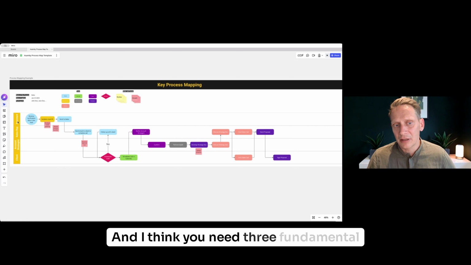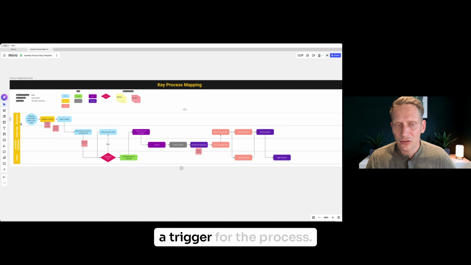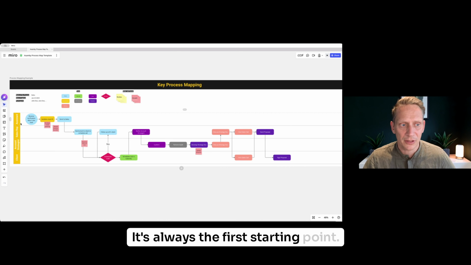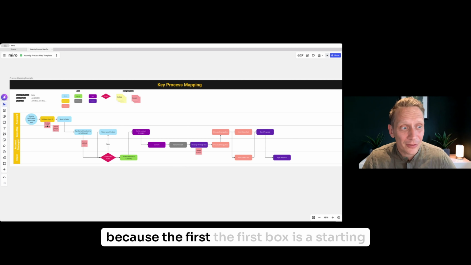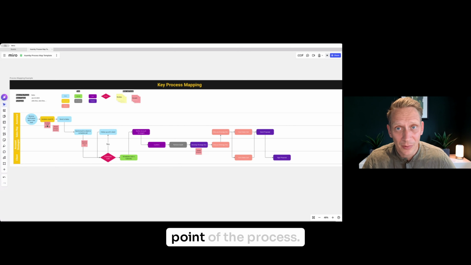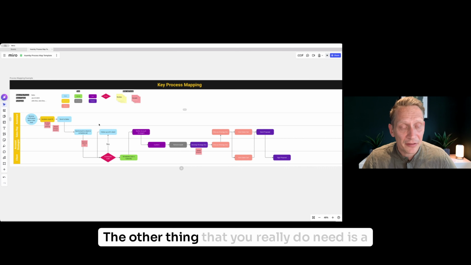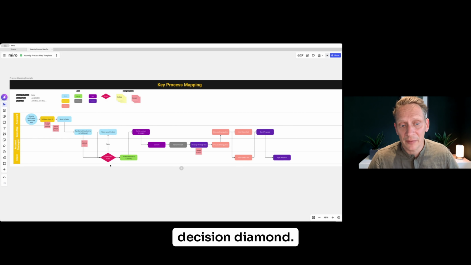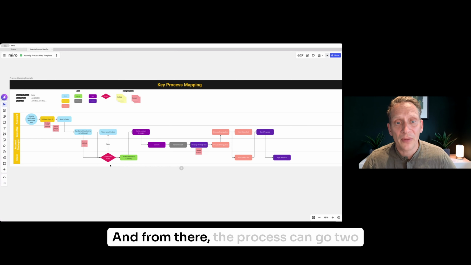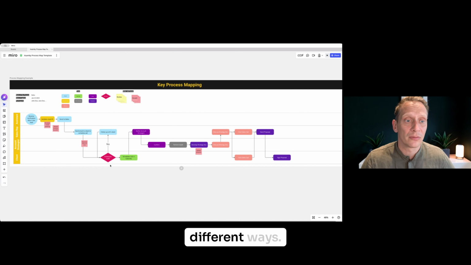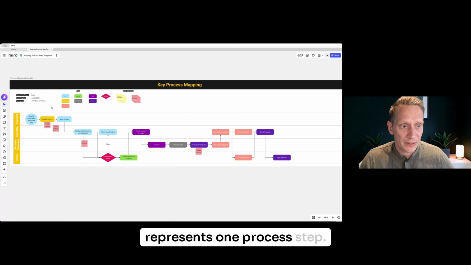And I think you need three fundamental shapes. One is the circle, which basically tells you a trigger for the process. It's always the first starting point. To be very open, I typically leave them out because the first box is a starting point of the process, so I just don't bother using this. The other thing that you really do need is a decision diamond, which tells you if there's a decision happening in the process. And from there, the process can go two different ways. And then these boxes each represent one process step.